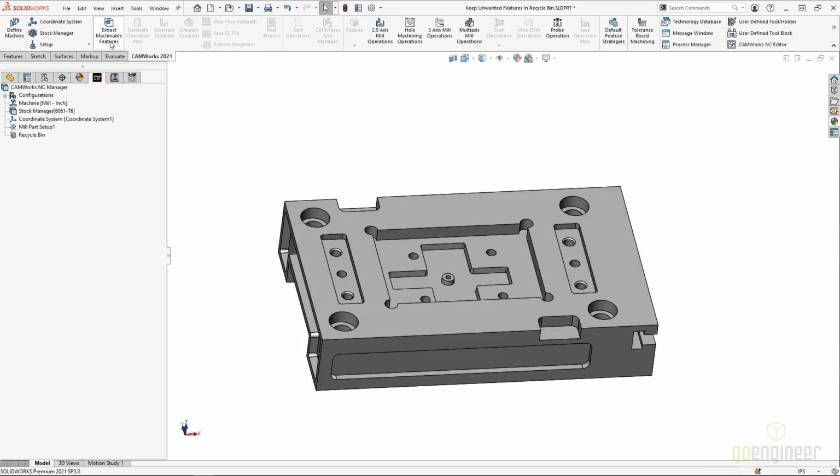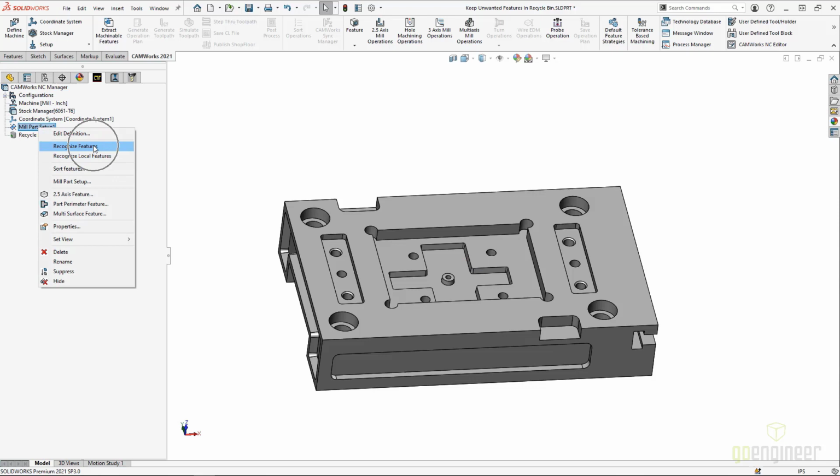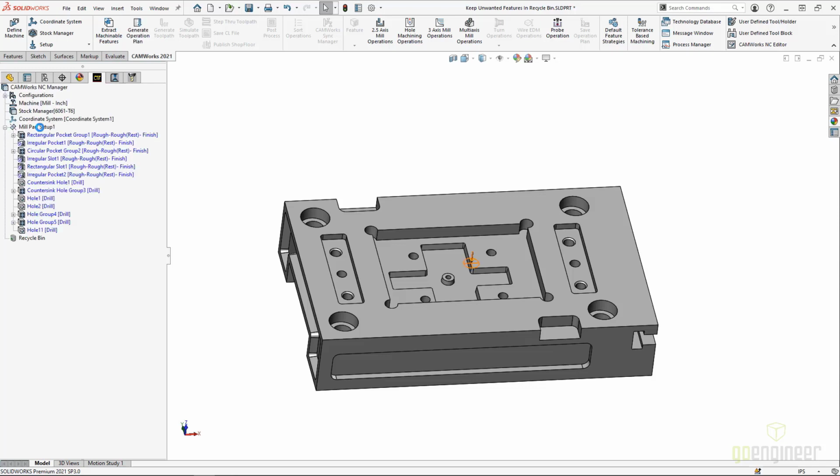and instead of running Extract Machinable Features here, because up here these options are global and apply to the entire part and all the setups, I would right click on the setup I just made and use Recognize Features. Essentially that's running Extract Machinable Features, but just finding the features for this one setup. That way it's not generating all those extras that I'd have to go through and remove.